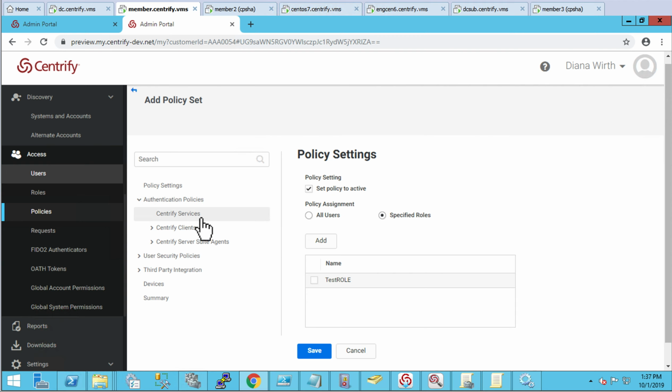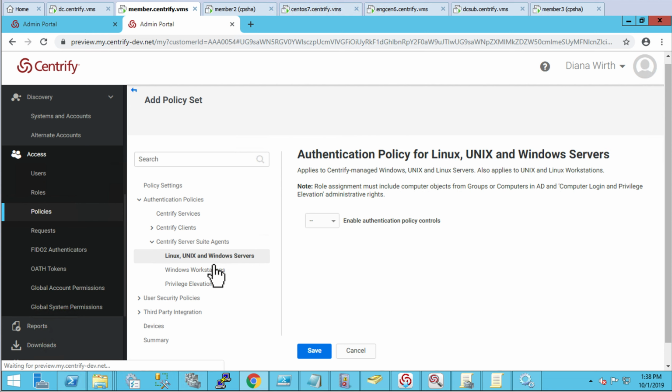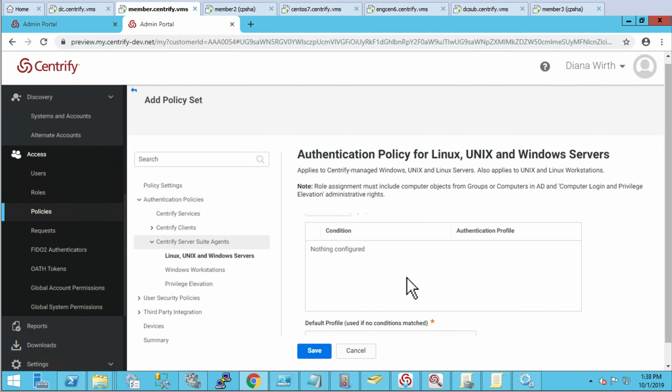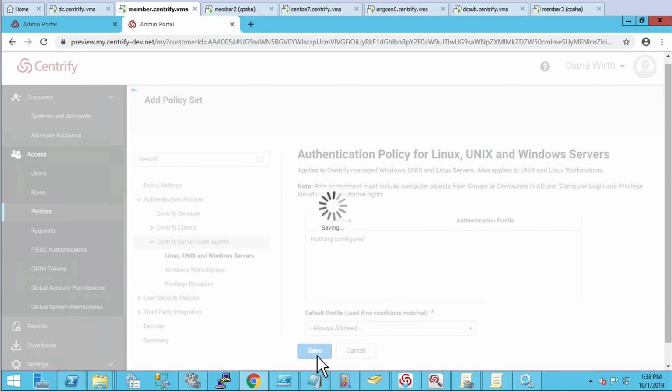And notice that you have Centrify services, you have clients, the ones that are for PaaS, and then you have the typical Centrify server suite agents, right? There are several categories here. Privilege elevation applies when you're doing dzdo or run with privilege or new desktop. Windows workstations will apply to Windows workstation SKUs like Windows 7, Windows 10. And then there's what we do for Linux, Unix, and Windows servers, right? So we're going to enable this rule. We don't need to add any additional conditional logic, but because this is an exception, we're going to say always allowed, right? And we're going to save that.